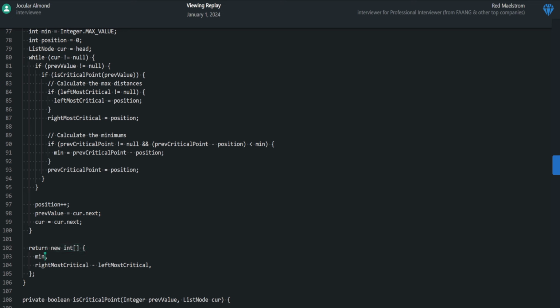So, does that make sense? Yeah. I think this is good. Let's write the code for is critical point.